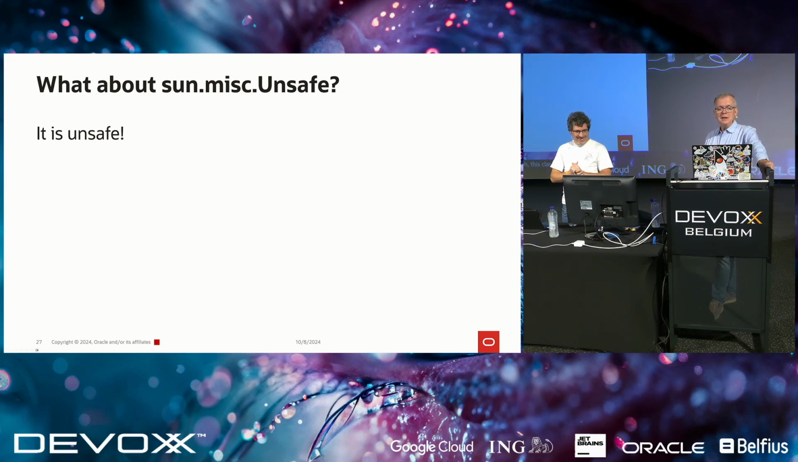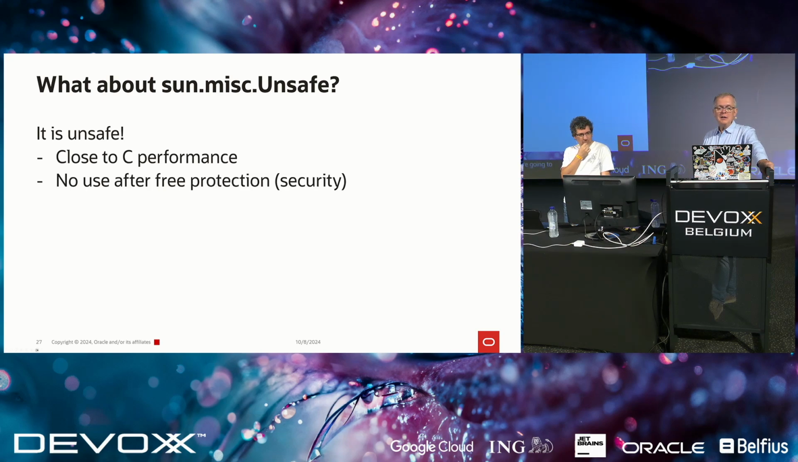The nice thing is that it's close to the C performance, which is also the case for the memory segment API that we're going to use. The less nice thing is that you can still access a piece of memory that has been freed, just like the ByteBuffer that you can access when the file is closed, right? Which is not the case with memory segment. There is a protection against that. So it means that you're really in an unsafe world, and you can easily write bugs that may crash your application or not, depending on what you're really doing.